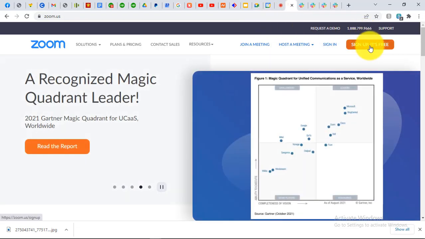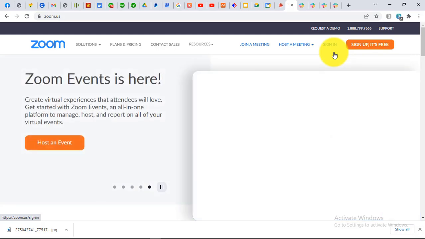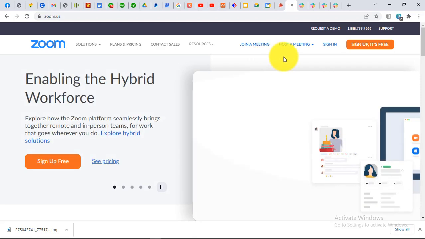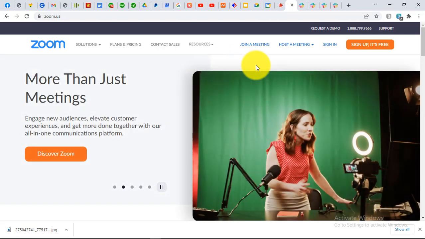Once you click on sign up, you go through the sign up process, and then Zoom also has a desktop client and a mobile version. You can download the mobile version, you can download desktop clients, and you can also use the website or browser version. I usually prefer using the mobile client if I am using my phone to join a Zoom meeting. If not, I will just use the desktop client or the browser.